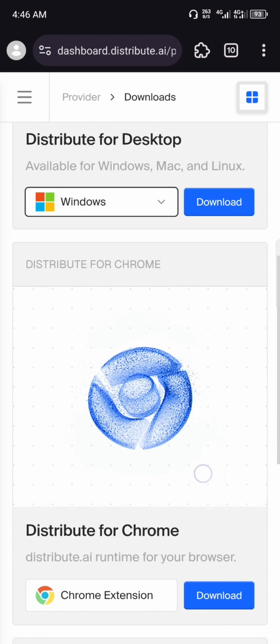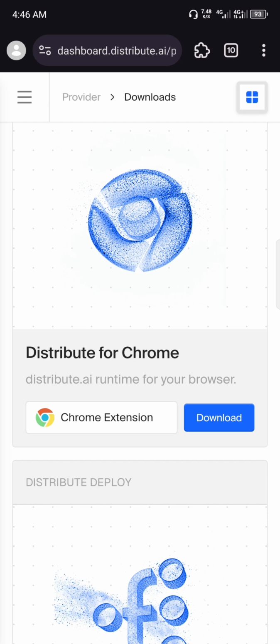Now if you want to add another Chrome extension, either on a PC or on another phone that belongs to you, go ahead, just download it, open the dashboard on that particular device and then download it.